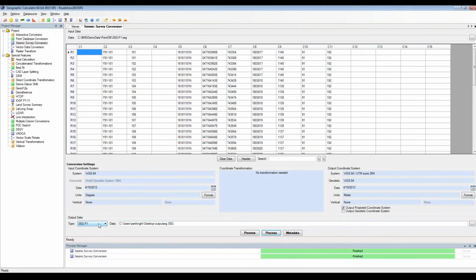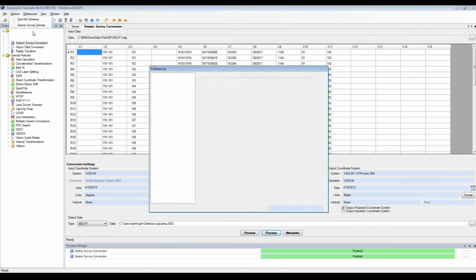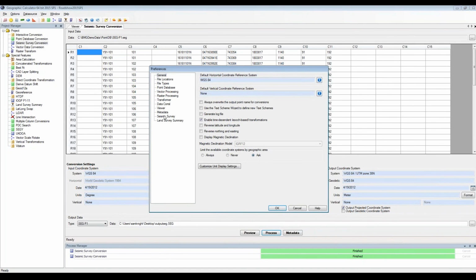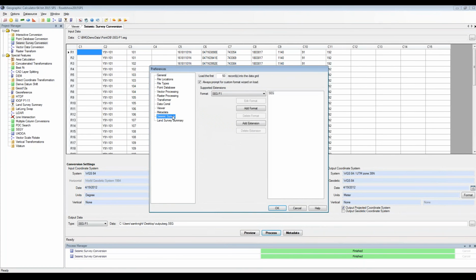Now, if we're working with a lot of data from maybe, say, the same vendor or the same software package, and there's a common variation in there for input and output, sometimes you either want to have that automatically recognized for input, or you might want to do a whole bunch of these out to a variation for output if you're working with a particular software package that handles a variation a little bit better. So there's actually a setting for this under the Preferences menu. So we're going to go up to Options and Preferences.